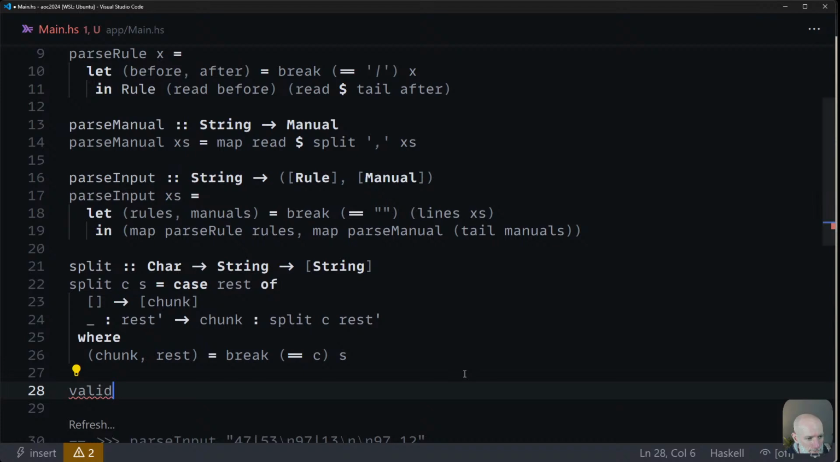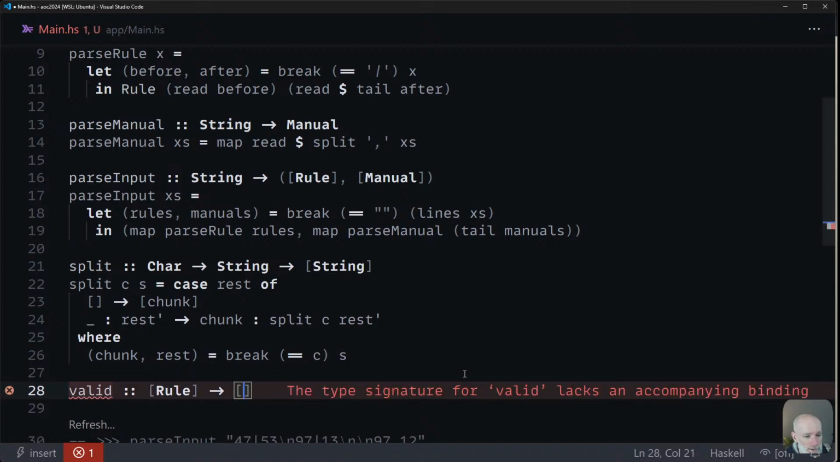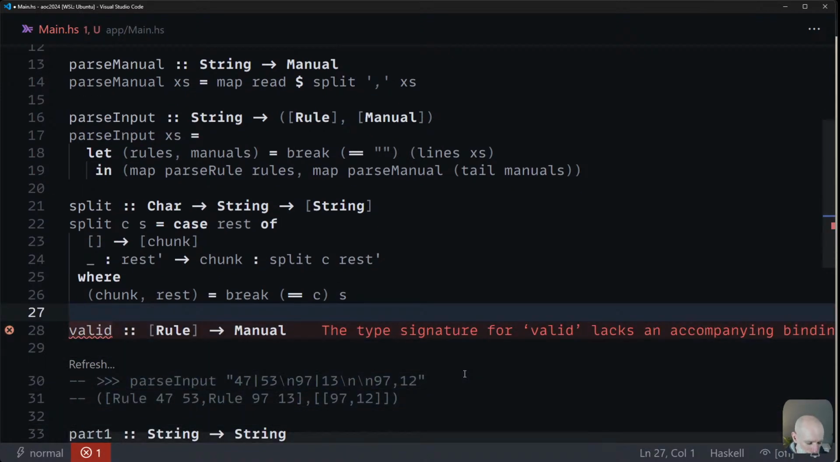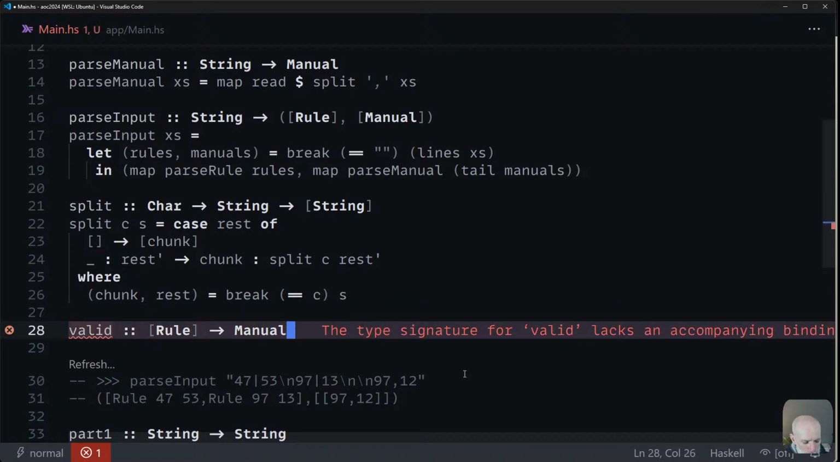So valid is going to take a list of rules. This doesn't change ever. It's going to take a manual, which is a list of integers, and then we want to walk left to right through that and say, has this appeared after something where we said it's not allowed to appear after it, where the rule precludes that?